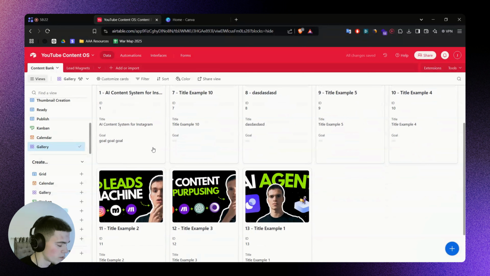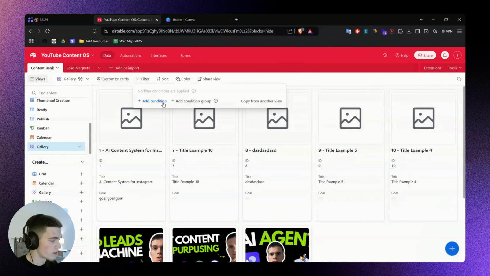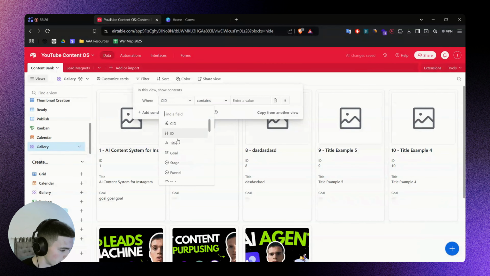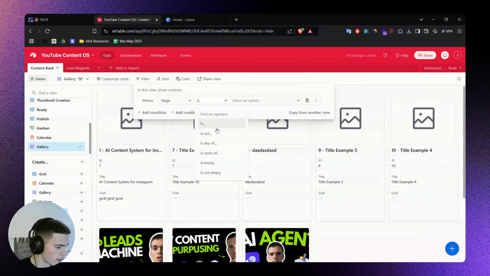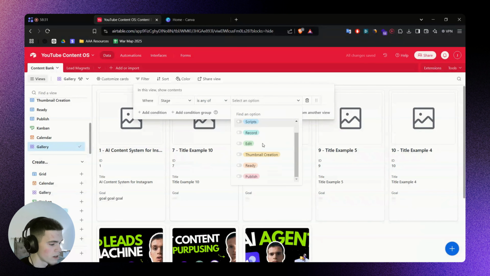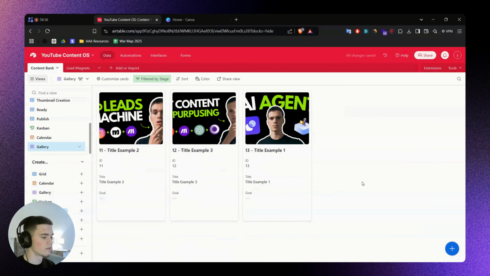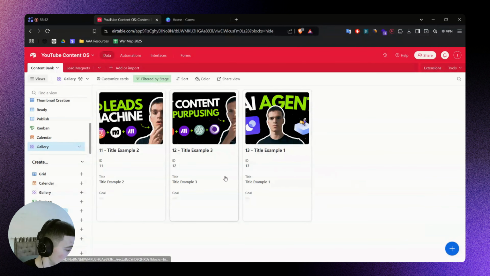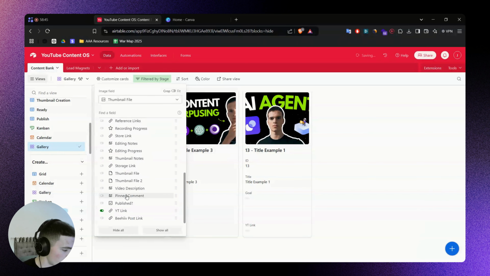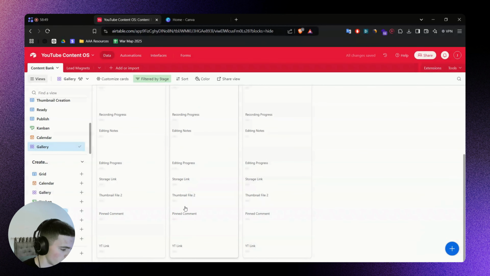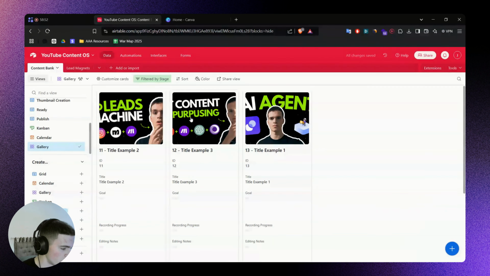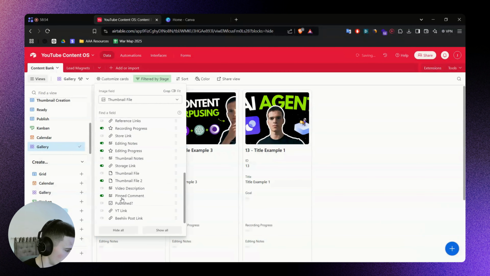So here for the gallery view, you can also filter it out. You can say the stage of the content is any of ready and published content. So now you only see the content that has a thumbnail, which looks absolutely awesome. You can also add all the other fields like this so that you have more data for each different video, but that looks like a lot of fields.